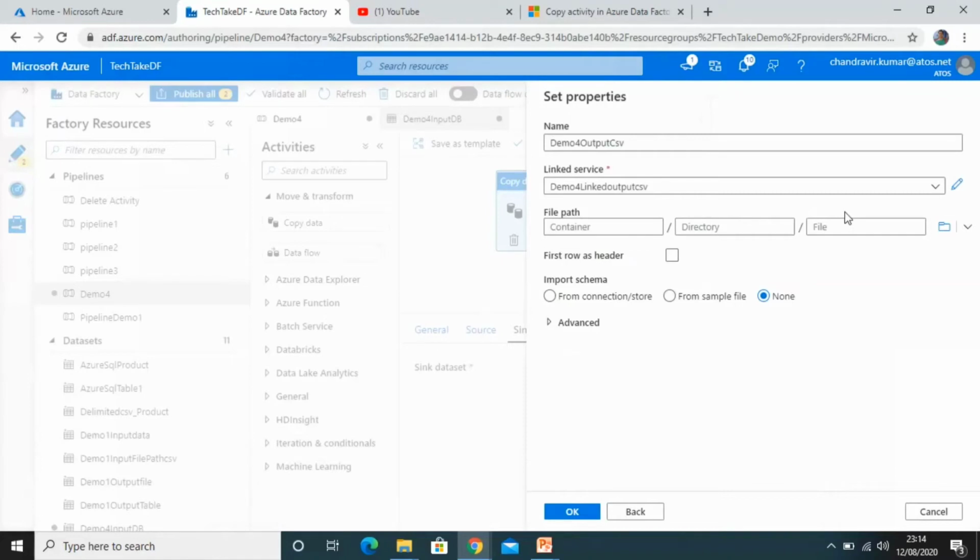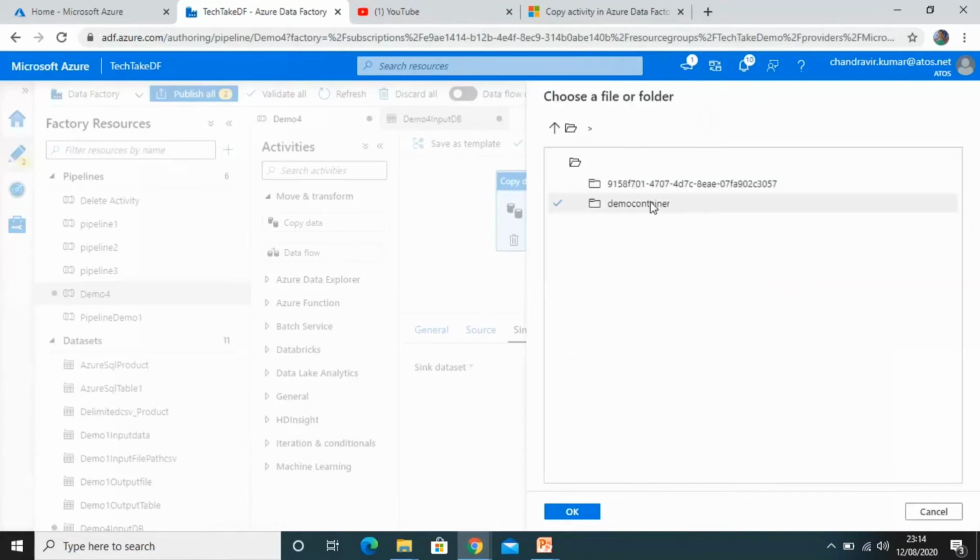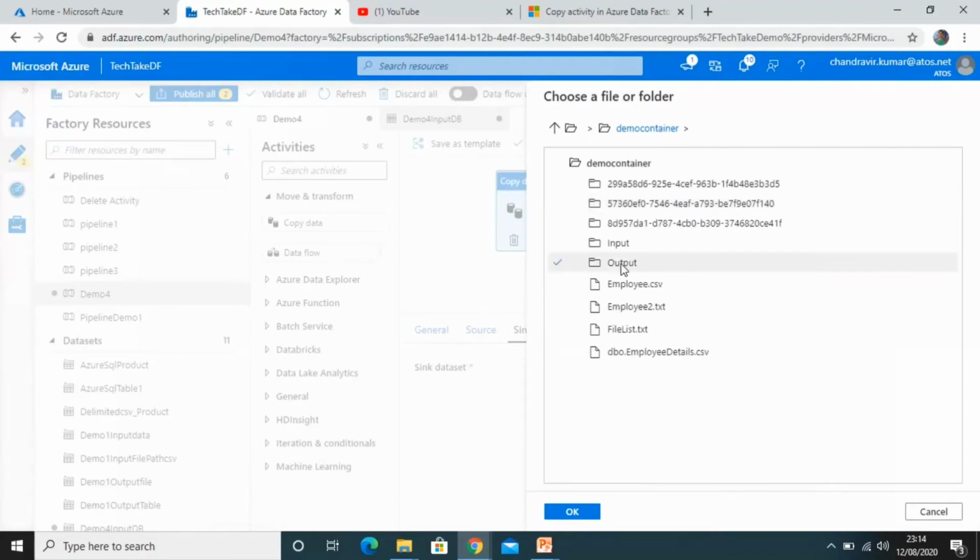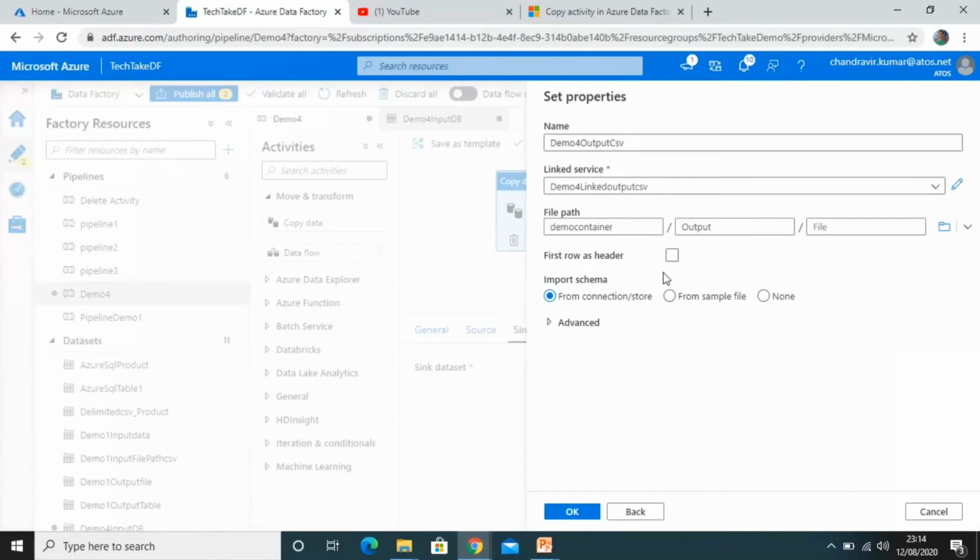Now go to the file path. We can go to the browse option here and select the particular folder. This is the container, and in the container we can select input or output. Let's select the output folder. Hit the OK button. Now we can see here the first row as header option. We need to select it if you want to take it as the header. Just hit the OK button. This is saving now.